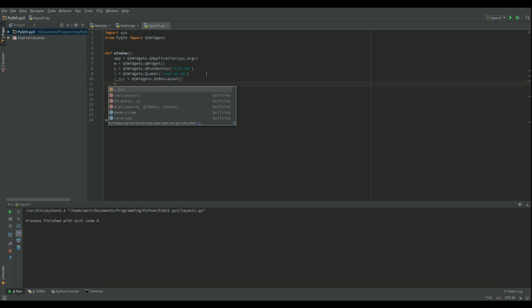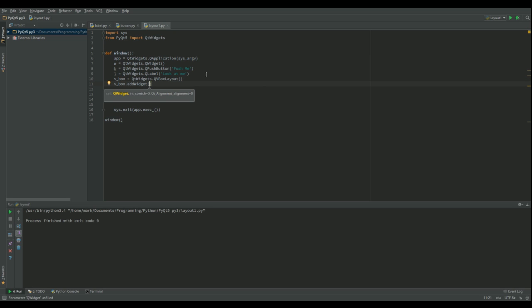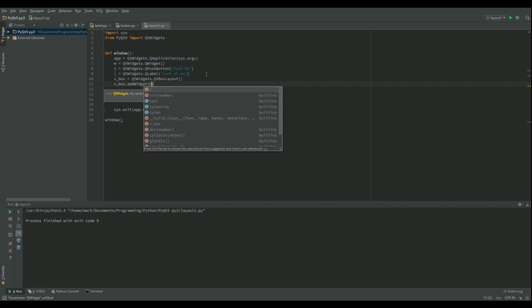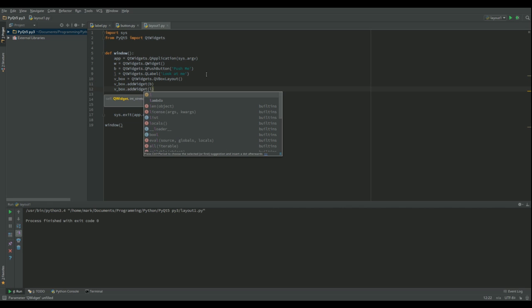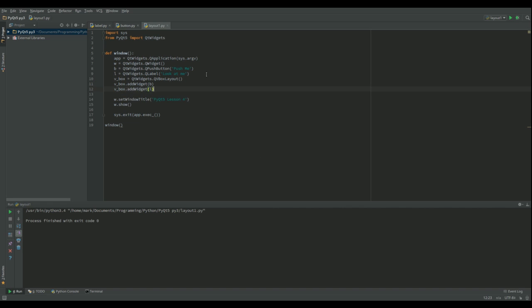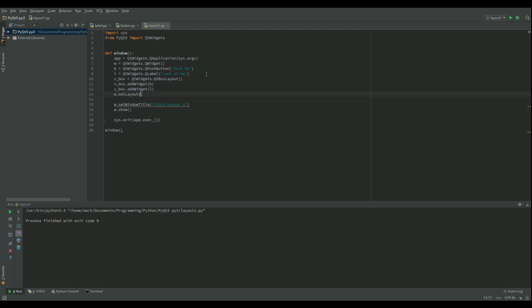So with the box layouts, I'm going to do vbox.addWidget, and I'm going to add my button, and then I'm going to go for vbox.addWidget and add my label. So the next thing I'm going to do is go back to my window, and I can set a layout to that. So I'm going to go for setLayout, and I'm going to use the layout that we made, which was the vbox layout.